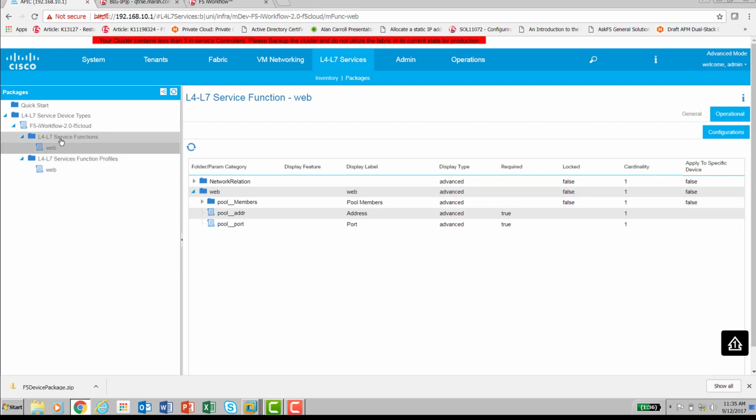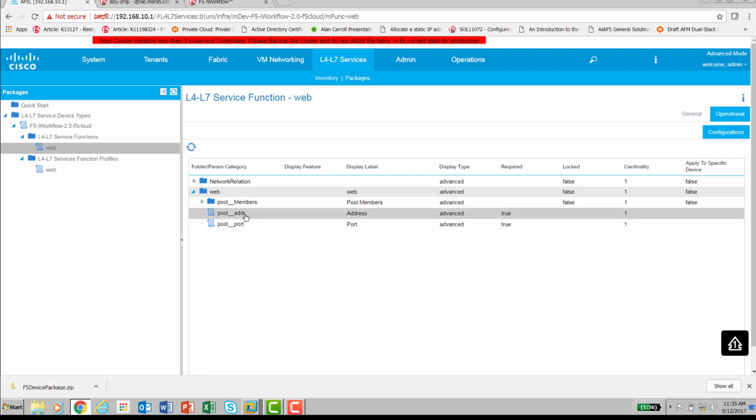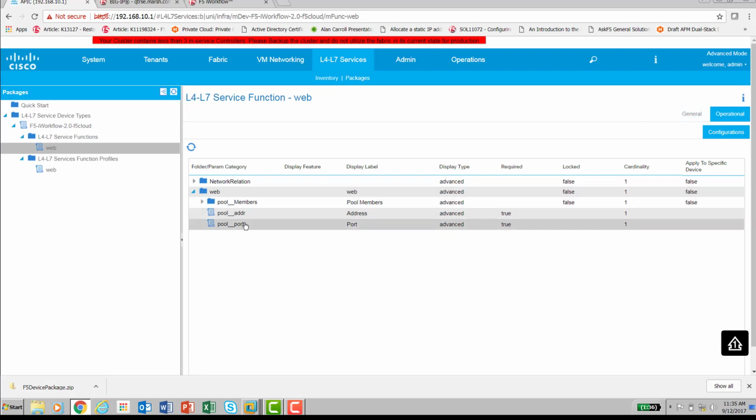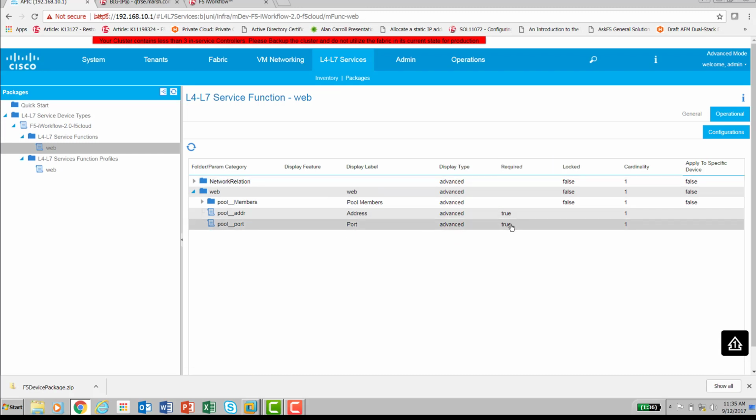So if we go under the L4 through 7 functions and we click on web, again, this is what we created in iWorkflow. If we click on that and then we click on operational, you'll see that these are the two environment fields that we made tenant editable. So it's required true. So essentially this means that we have to fill in the values for that.